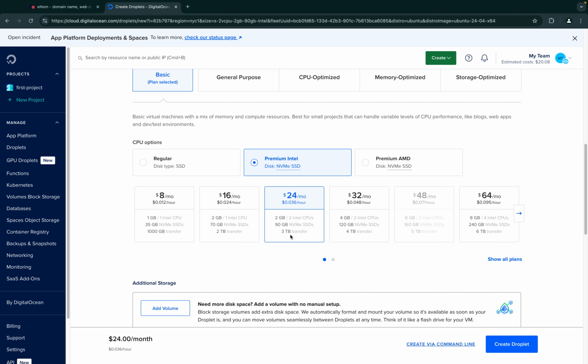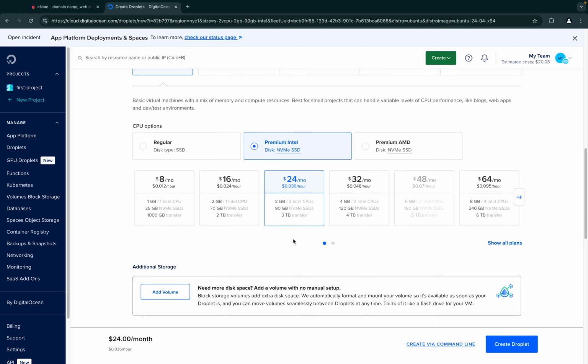Okay, and we have a 3 terabyte transfer. And an example, I'll explain it first. This is the amount of data transfer allowed per month. It represents the total volume of data that can be uploaded or downloaded from the server. I'll give a little example. 3 terabytes of transfer is the bandwidth allowance for serving web pages, media files, and handling other traffic. It's suitable for websites with moderate traffic, such as business sites or blogs with thousands of visitors per month.